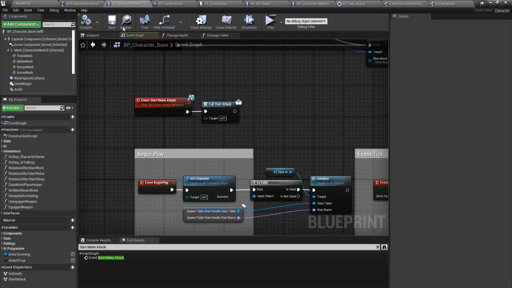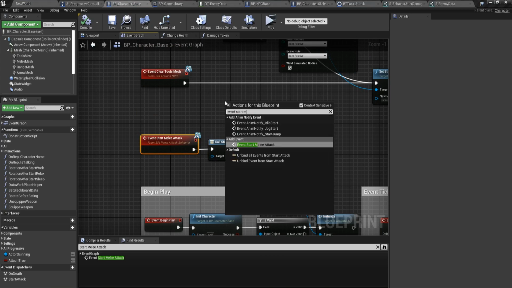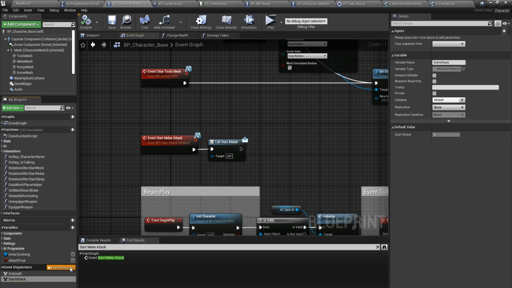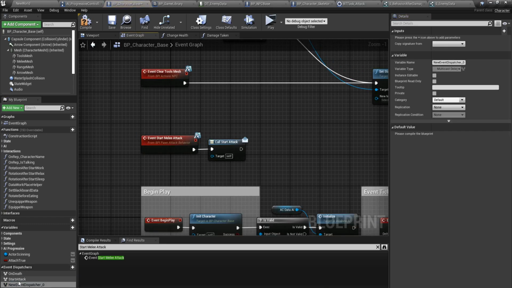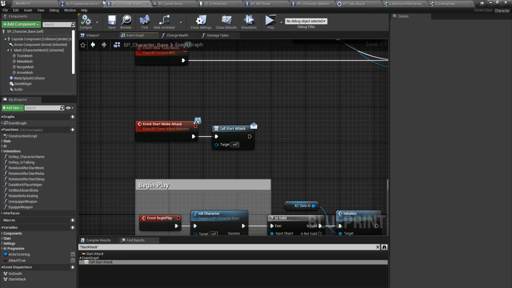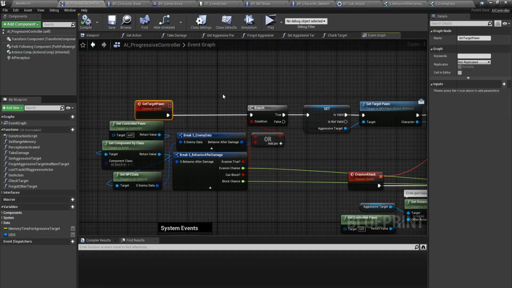Then, in your character class base, you need to call the Start Melee Attack event and create a new dispatcher. I have named it Start Attack. After that, you need to go to your controller and create this event.